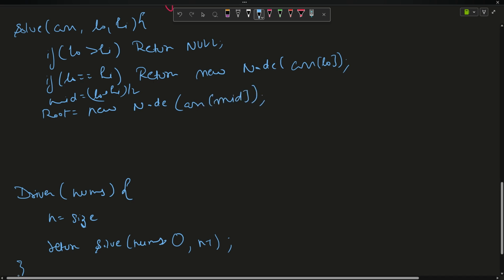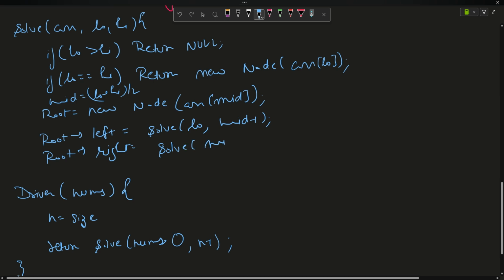And now root left is equal to solve for, now the low is going to remain the same, but the high is going to be mid minus 1. And similarly, root right is going to be solve for mid plus 1 up till high, right? And at last return the root. That will be your answer, right?